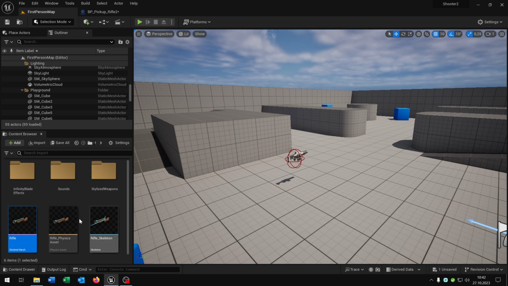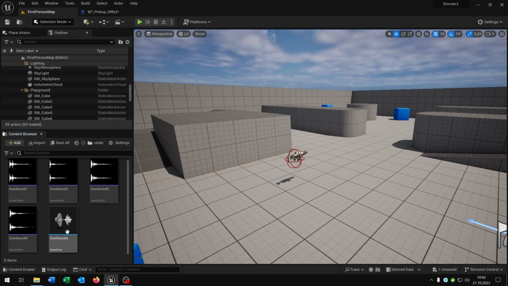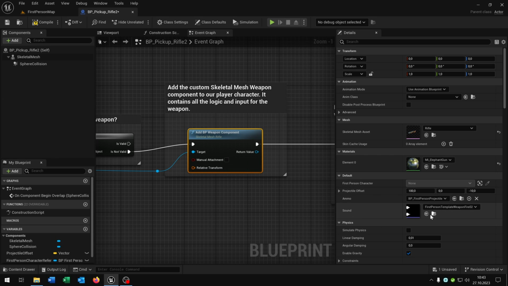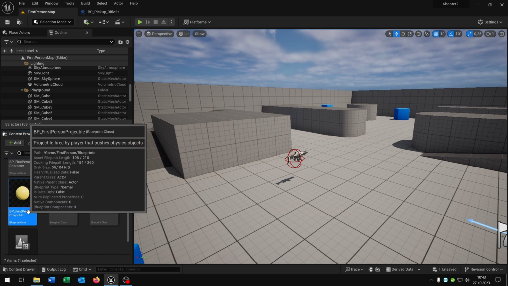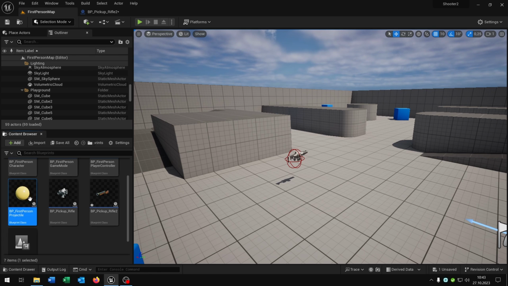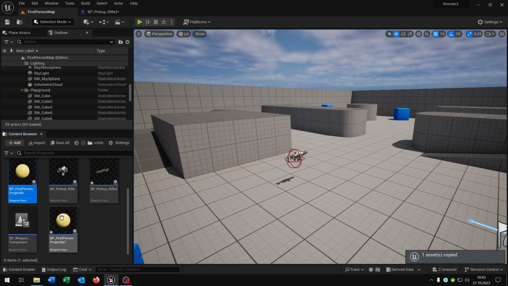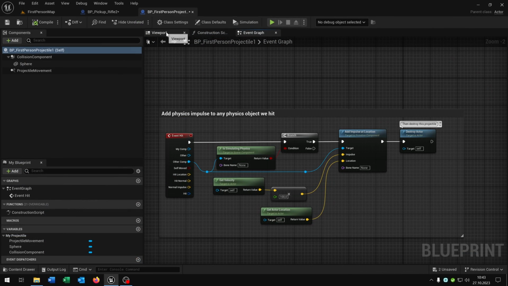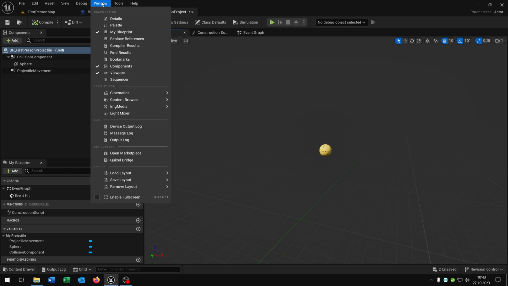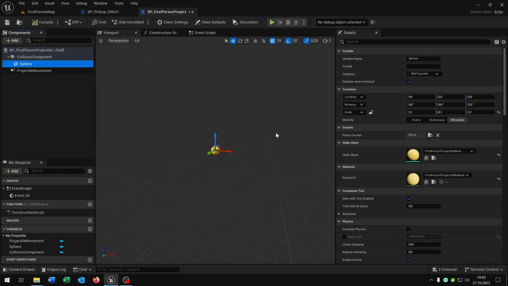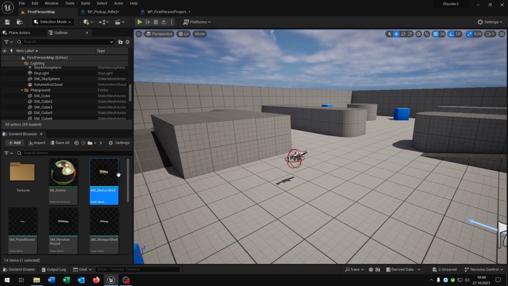So let's go back to the folder here. I already created these gun sounds here. So we select this one and put it to the sound here. Let's customize the ammo as well. So we open up the browser here where we have our projectile, so the sphere here as well. We just copy and paste this one, open this up. Again, we go to the viewport, go to the details, select the sphere here, and we need another static mesh as a projectile. I already prepared ammo for this as well.